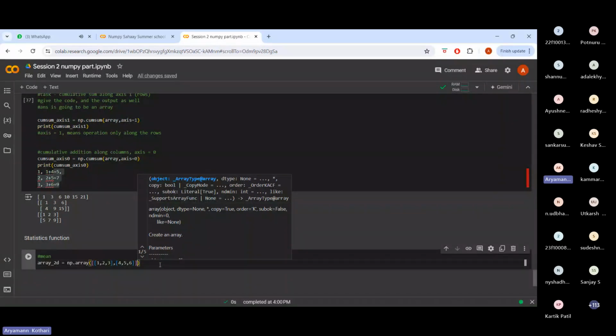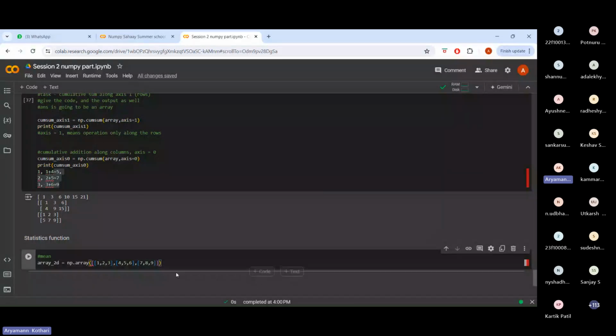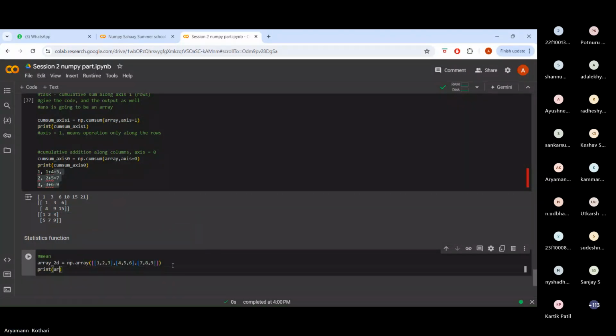And let's say I have another row: 7, 8, and 9. Okay, so I've created a 2D array. We've got three rows and three columns each. Now I'm just going to print the array for our reference. Print array 2D. And I'm also going to print the mean.